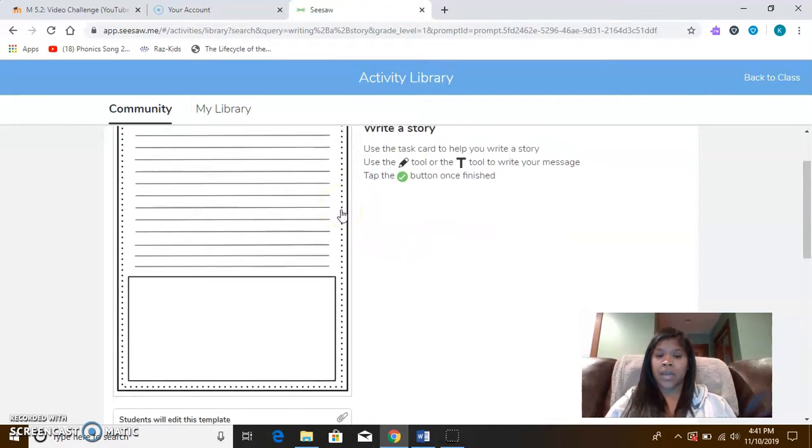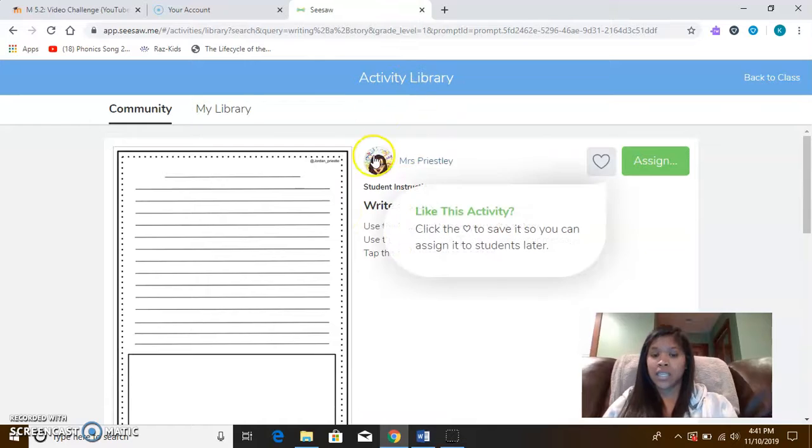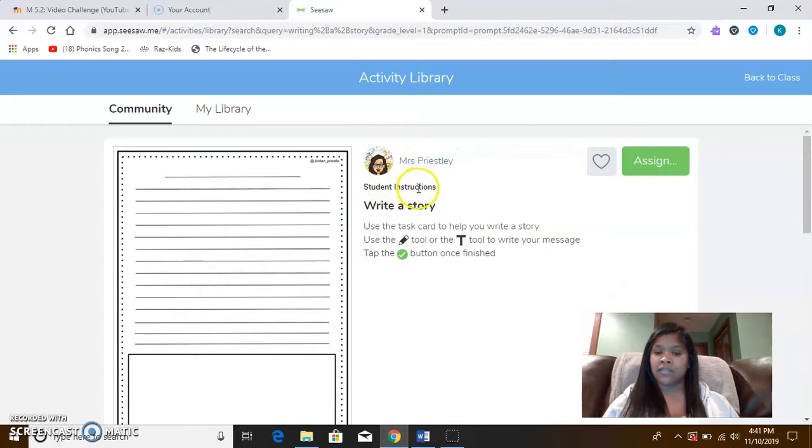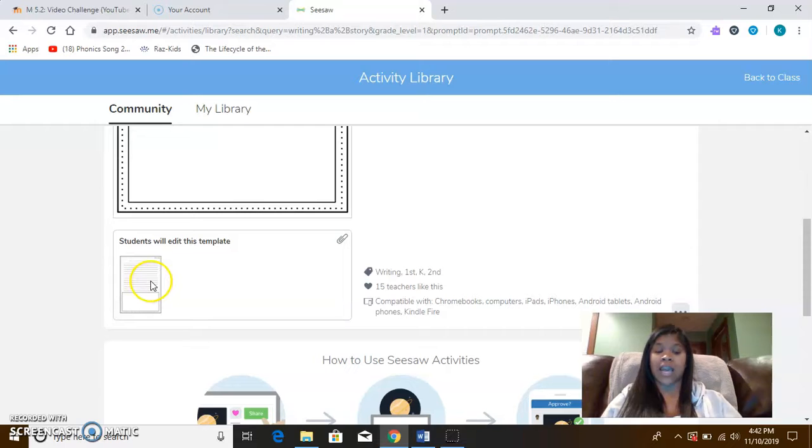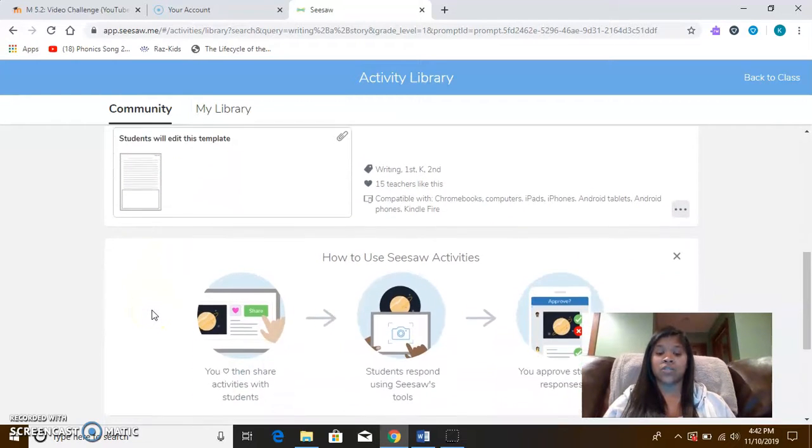So here's what an activity looks like. You can see that it was created by a different teacher. It gives you the student instructions of what they would see: use the task card to help you write the story. They could use the pencil tool, which means they would write with their finger, or they could use the text tool and actually type. A lot of our kids find the writing easier because they can tap out their words, and then they would hit the check when it's done. So it shows you exactly what the template will look like that they're using.